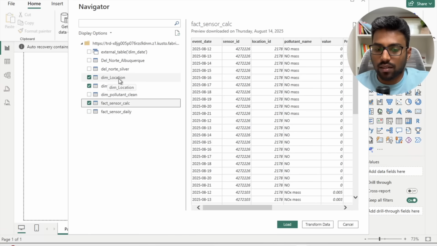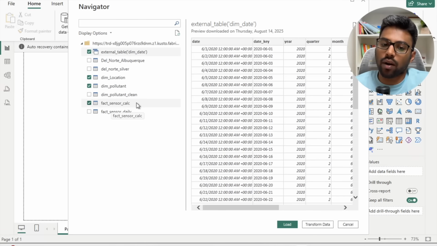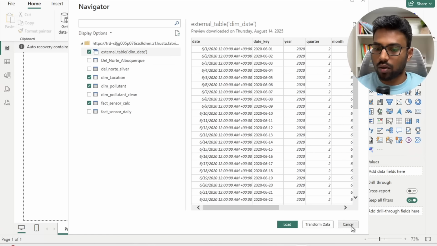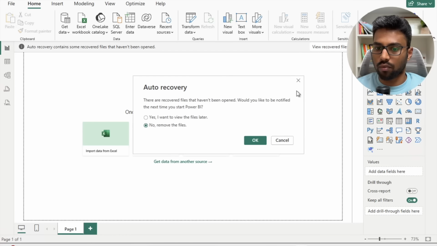So you can select dim location and dim date. Dim date is a shortcut, an external table that I can bring into my semantic model. And the fact sensor calc is going to be my final fact table, on which I'm going to build the semantic model. Once you load it, you're good to go and can start building your semantic model. Let me close this and show you what I have already done.